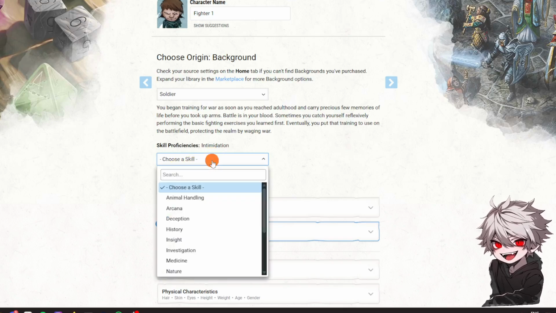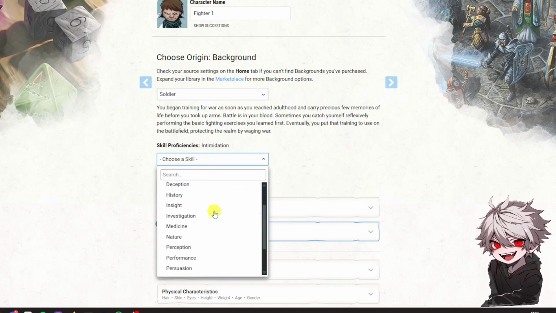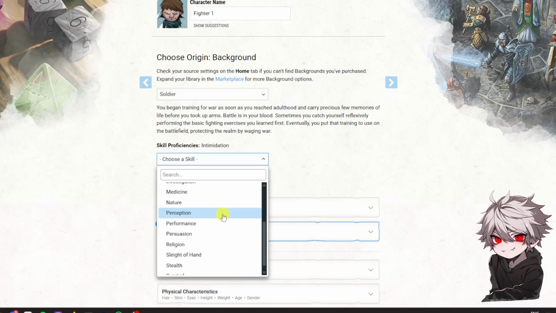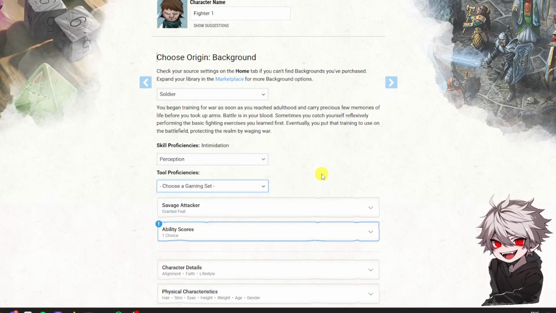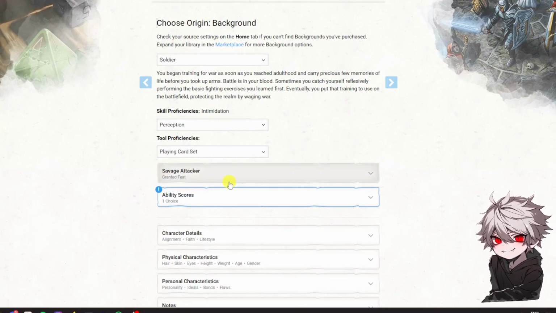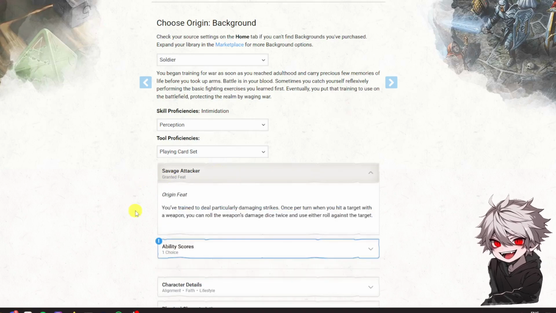And then we get to pick another skill. Now, being a fighter, I think perception would really help us out. So we'll pick perception checks. Perception checks happen quite a lot in D&D, so it's always good to be a bit proficient in perception. We get to have tools. I'm just going to give this fighter maybe a set of playing cards. Very simple.